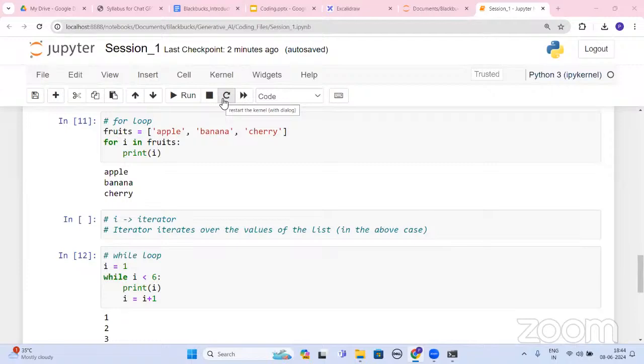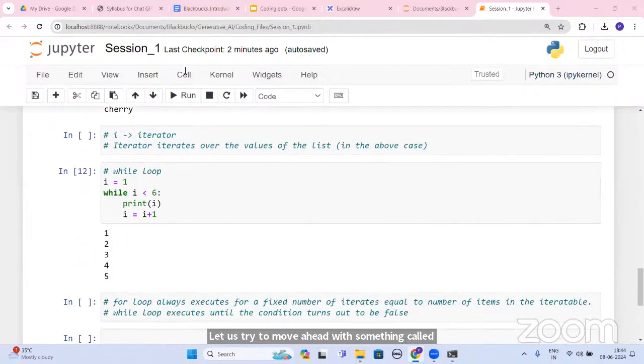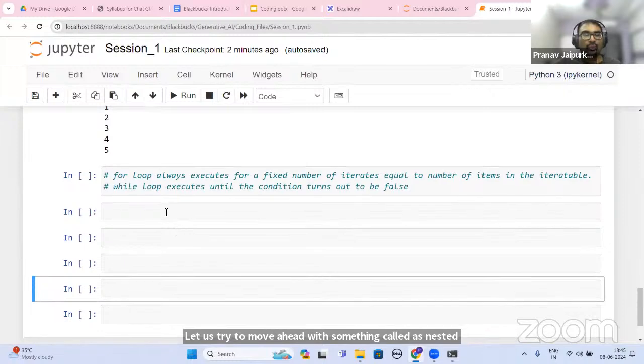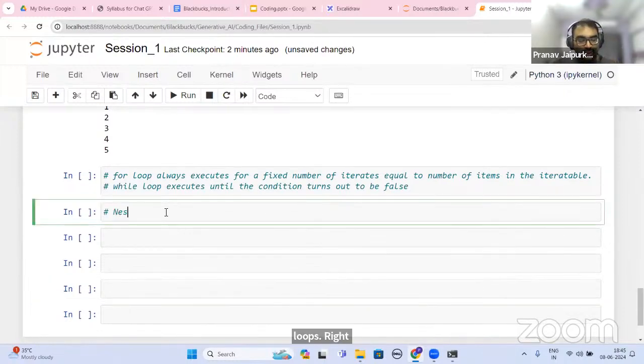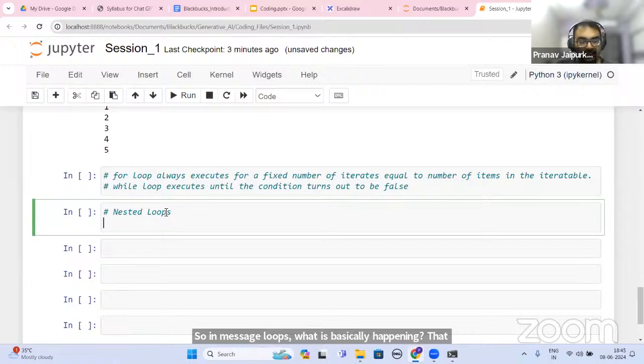So, guys, after this is done, let us try to move ahead with something called nested loops. Right now, nested loops is the next complex thing over here. So in nested loops, what is basically happening is that there is one loop inside another.